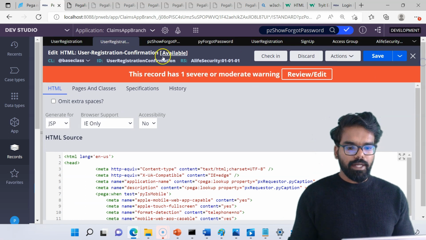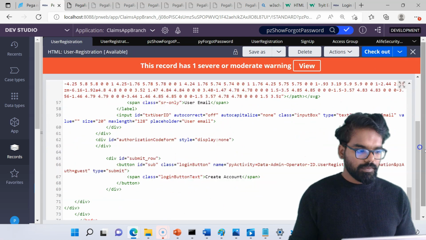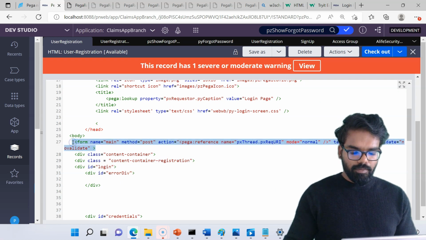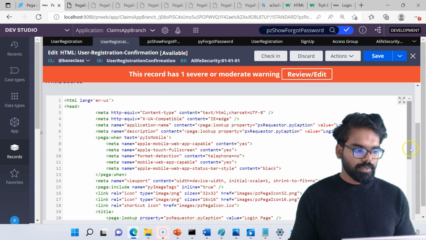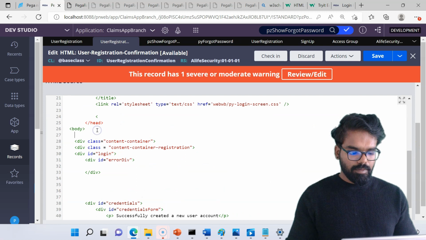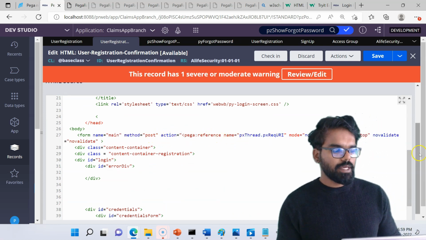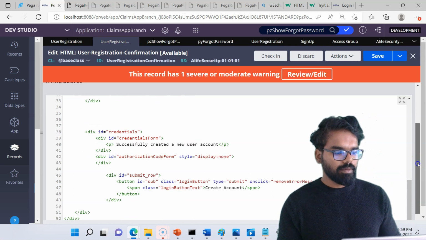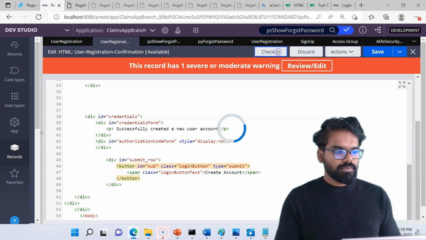To use the form data, again, I'm going to copy the form content here because we can just reuse it as such. I'll just copy the form content from the user registration and paste it into the user registration confirmation. So just place it inside the body tag, and this is going to just do an action onto this page, and we are not submitting any type of data to that page. You can also remove this on click, this is not needed, and then do a save, check-in.